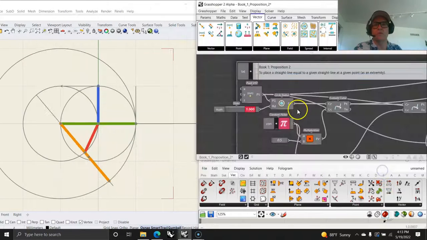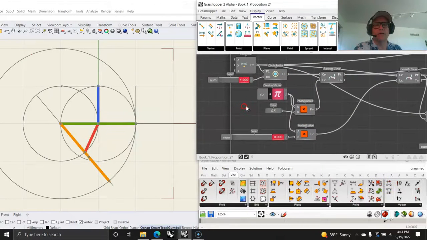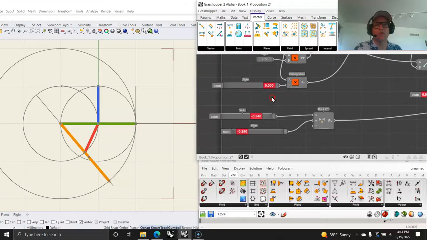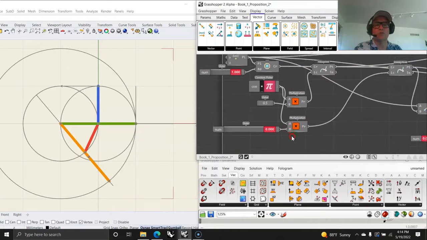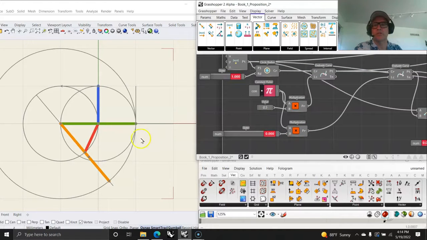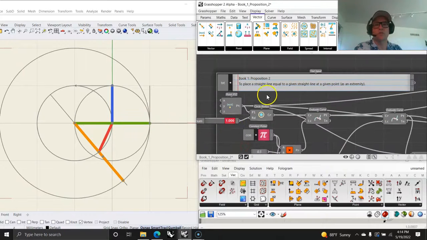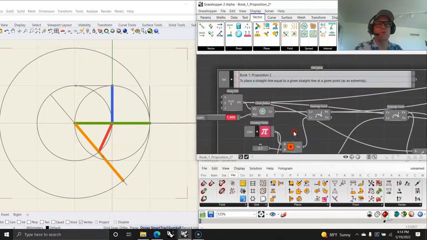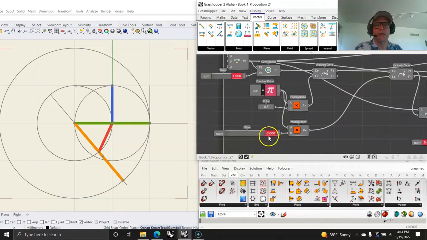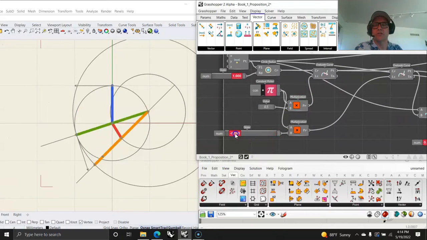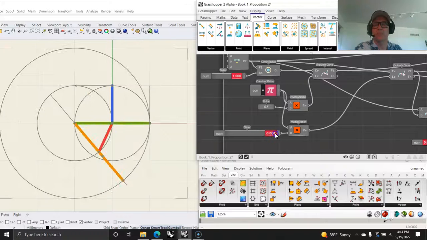These are all available on my GitHub. And what I'm going to do here is play off of ranges as we go and see where I can introduce a range. But you can see this little model here is allowing us to look at Proposition 2, to place a straight line equal to a given straight line at a given point as an extremity. And what we can do is slide through here and change this protractor or this compass.